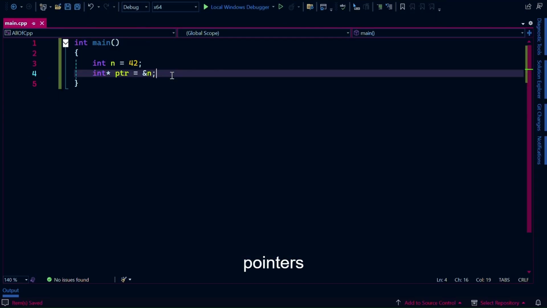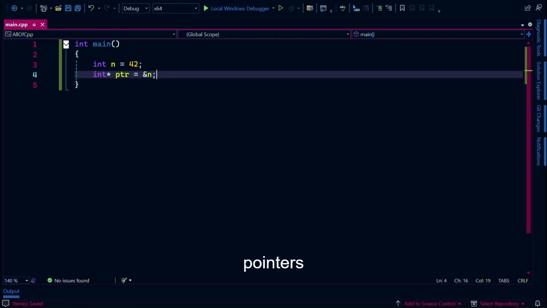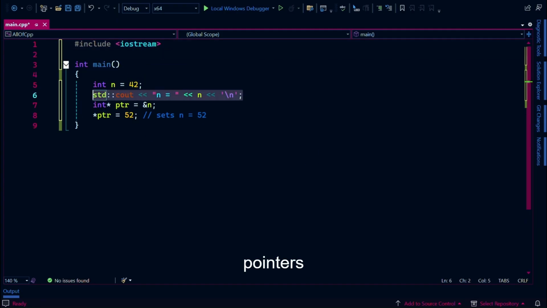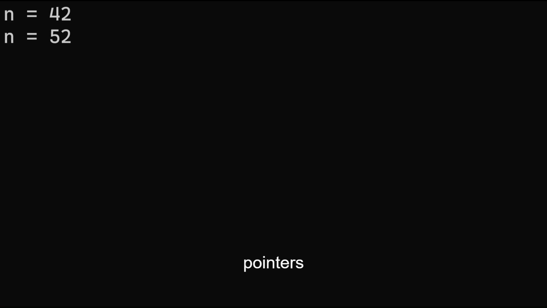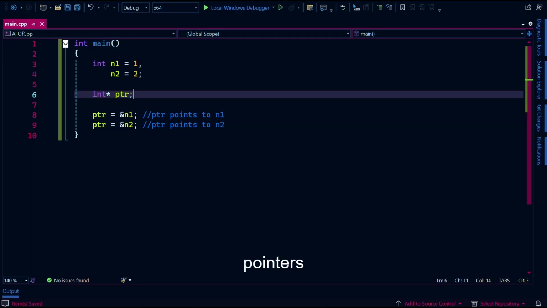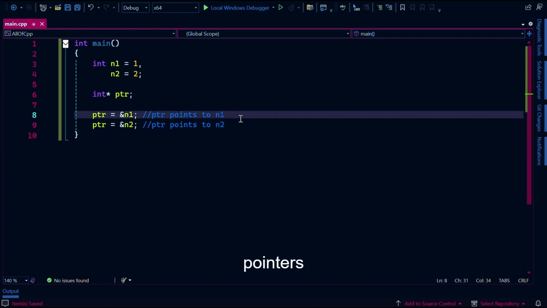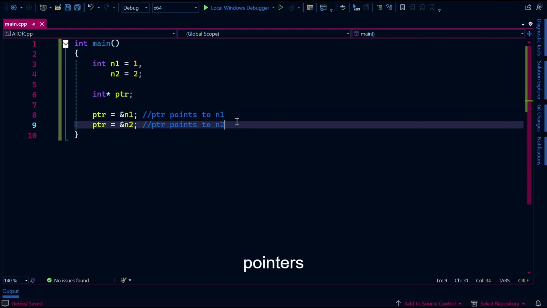A pointer is a variable that stores a memory address to another variable. ptr stores the memory address of the variable n, and through ptr we can manipulate the value of n. Pointers are also mutable in that they can change the memory address that they're referring to. So here, ptr is pointing to n1, and then with this assignment statement, it's pointing to n2.